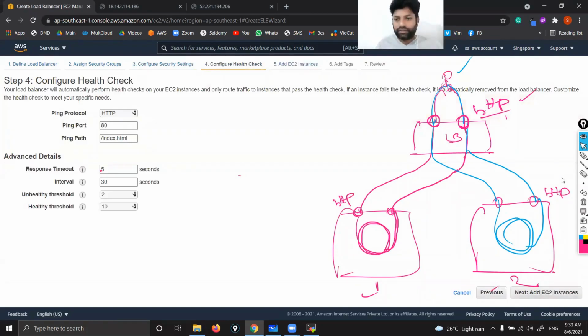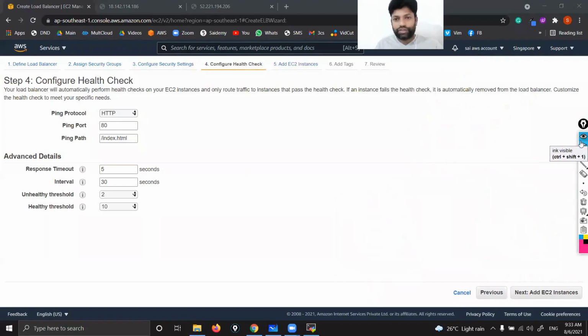Now coming to health check. This is a very, very important section. I told you that the load balancer will distribute the traffic and also check the health of a server. That's what I said, right? It checks the health of a server. So let's see how it is going to check the health.